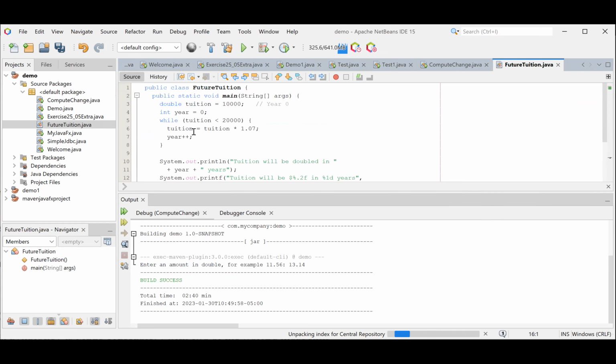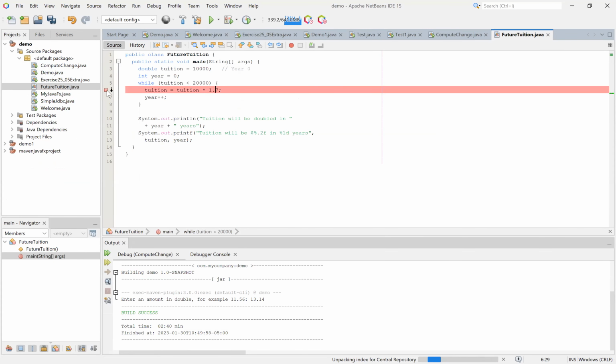It finds out how many years until tuition will reach 20,000. The starting tuition is 10,000, and every year it increases by 7%. Now suppose you made a mistake here. Instead of multiplying by 1.07, you multiply by 1.7. Now I'm going to put a breakpoint right here at line 6.